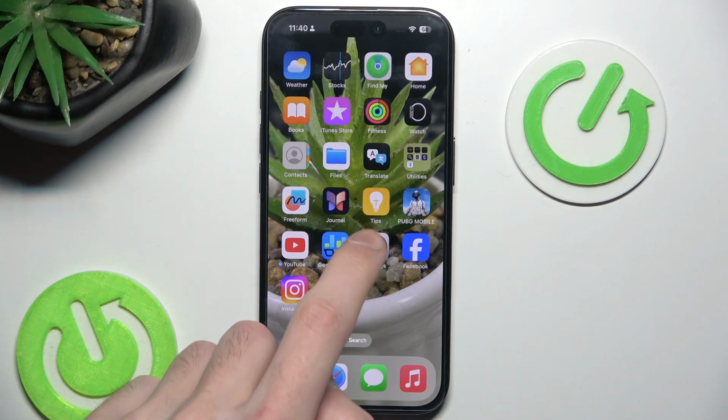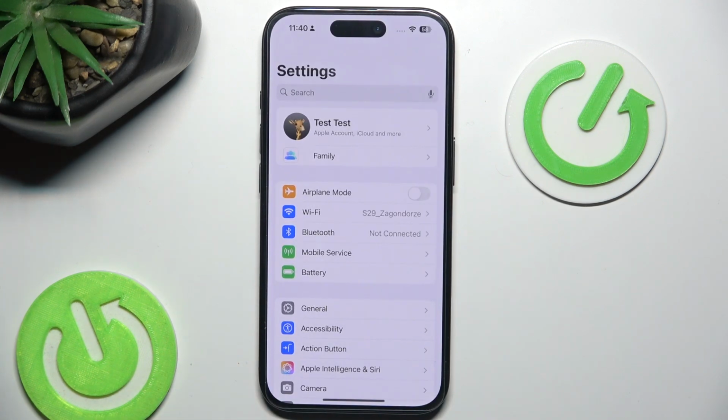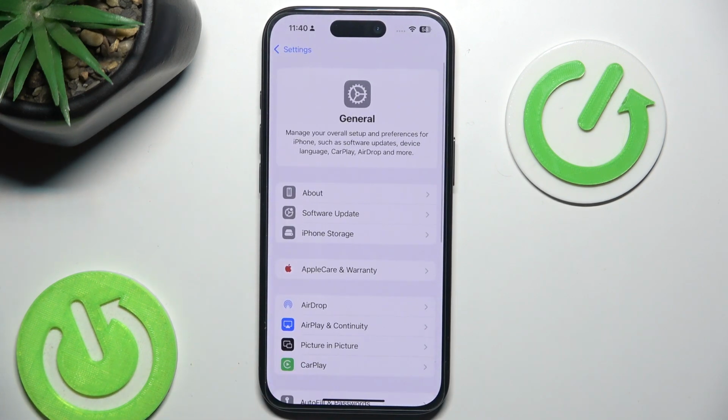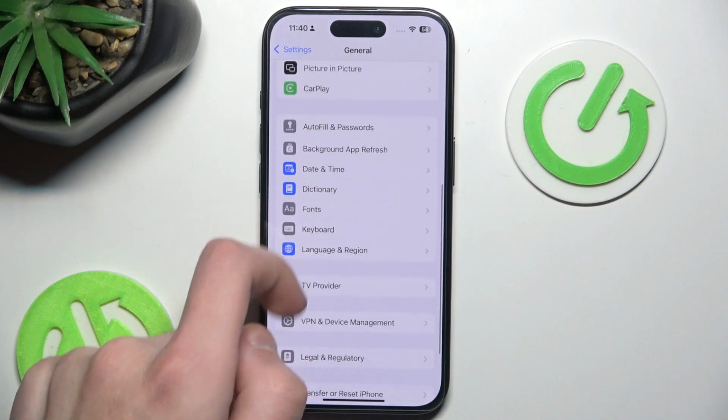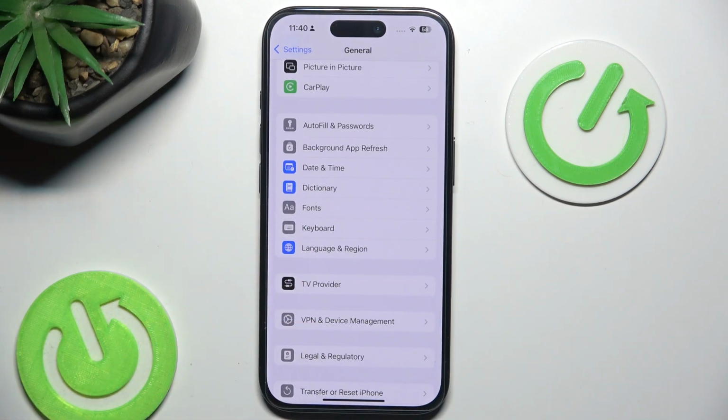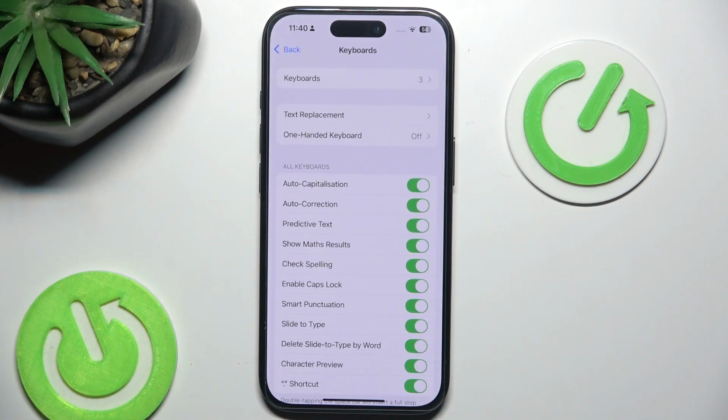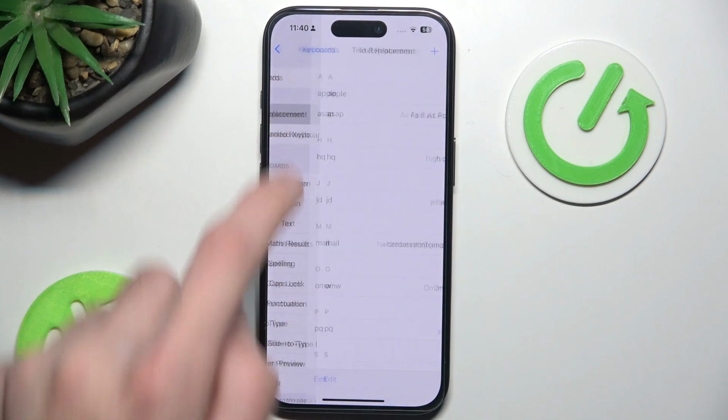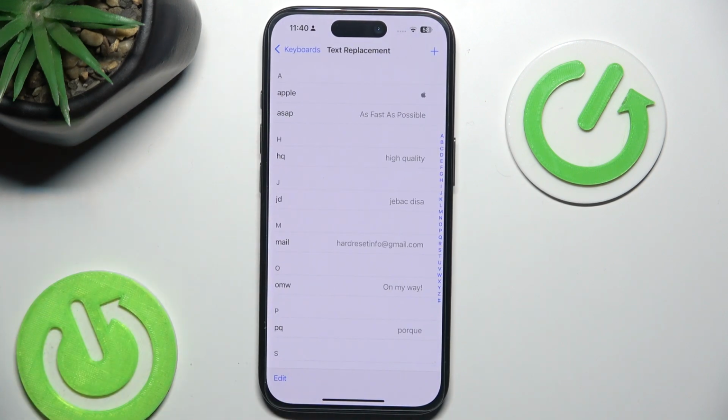So first you want to go into settings, then you want to click general. In here you scroll down a little until you find keyboard, and then we hit text replacement. As you can see here, we have a list of all our shortcuts right now.